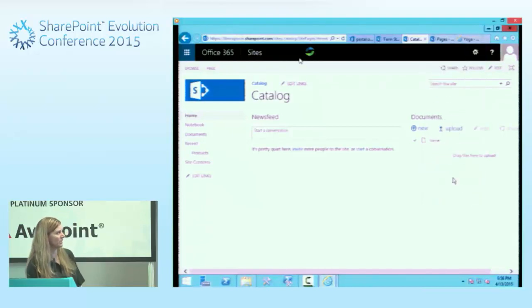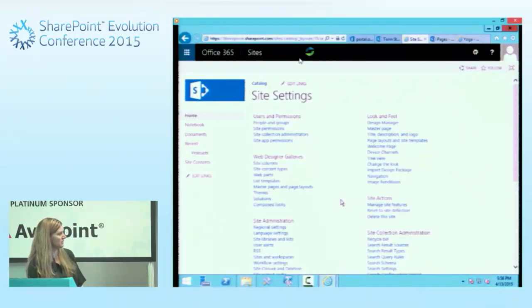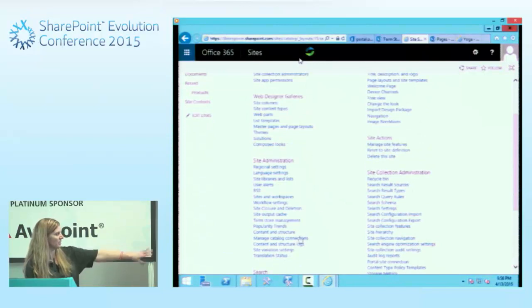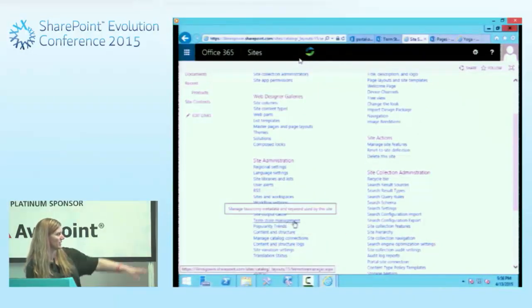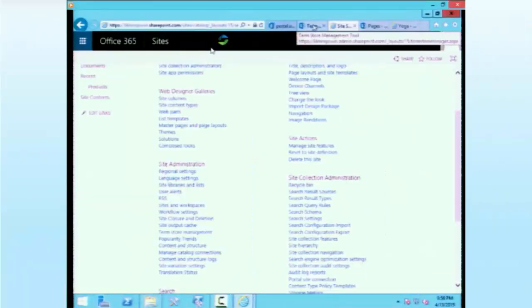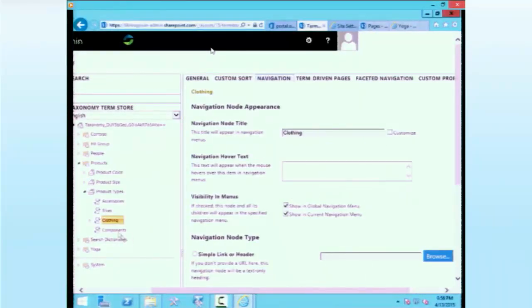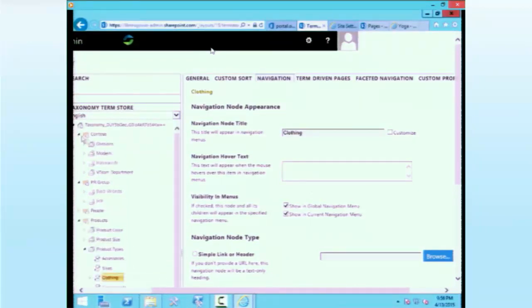So here's the other way you can get into it. You can come into your site settings, and then under site administration, you'll see term store management, and you can click that. I think I clicked it. Nope, just showing you. And so then what I've done is I've come in here. You can see I've got my bad words. I have that unavailable for tagging. Guess what the bad word is? Anybody want to guess? Yeah, very good.